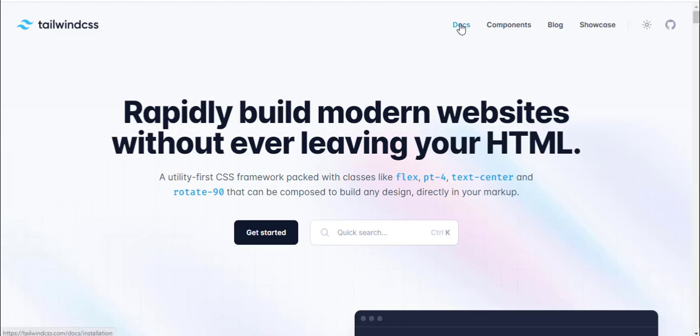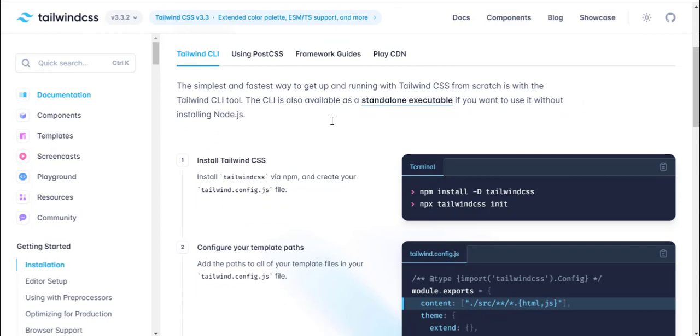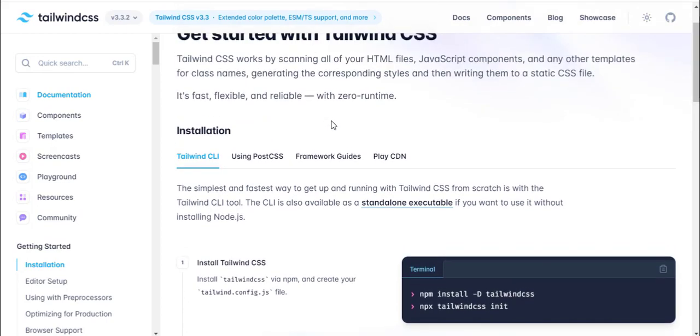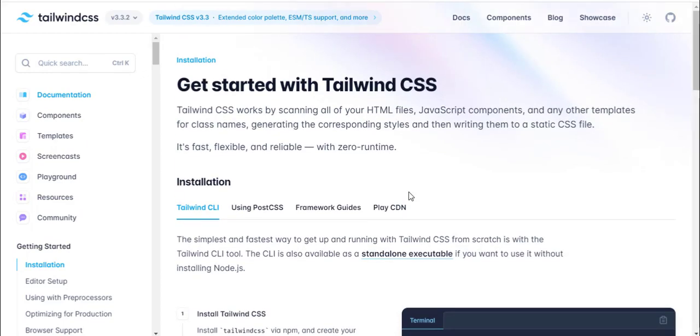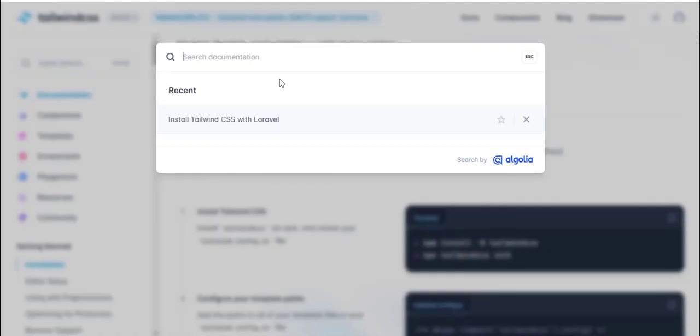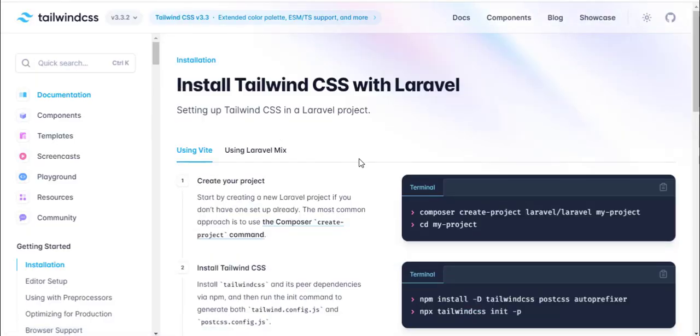First, I am installing Laravel and Tailwind CSS. Opening the Tailwind CSS official website and searching Laravel for Tailwind CSS installation. There are two options. First, using Vite, and second, using Laravel Mix. I chose the first, using Vite, because Laravel 10's latest version comes with a Vite processor.